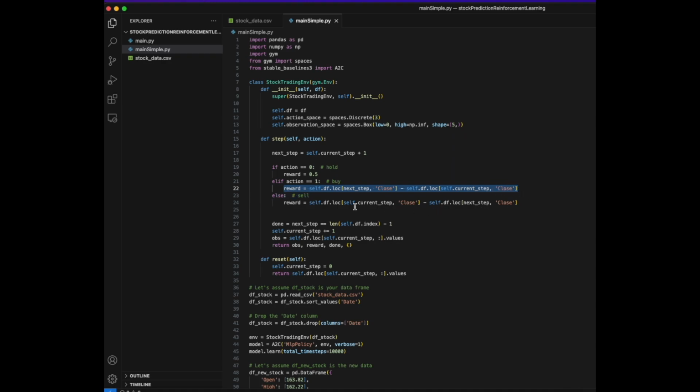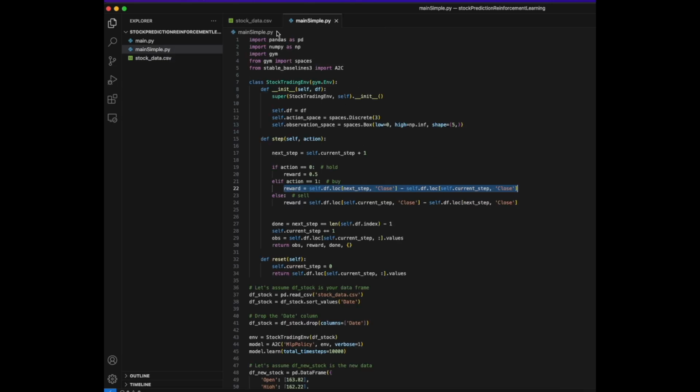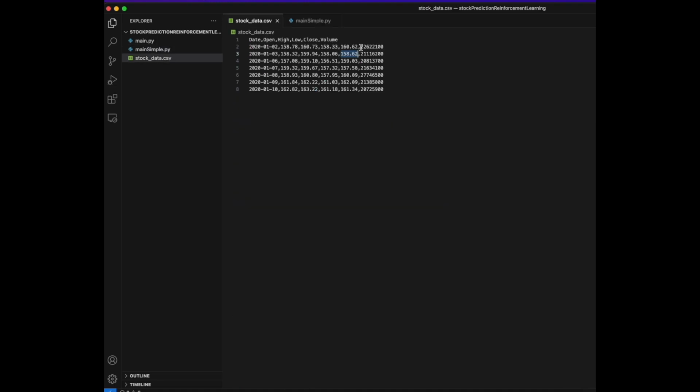So what this is going to do here is go into our data to the next step, which is, remember, the next row. It's going to grab that closing price, this number that I highlighted here, which is 158 point something, and subtract the current observation's row, which is this one, and its closing price, which is 160 something. So it's doing 158 minus 160, which is going to be a negative number, right?